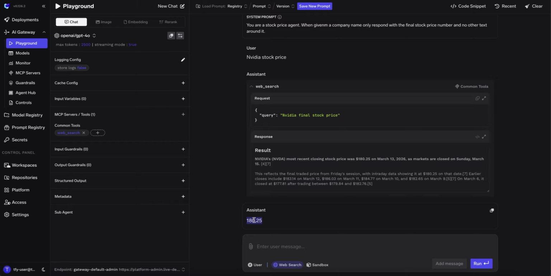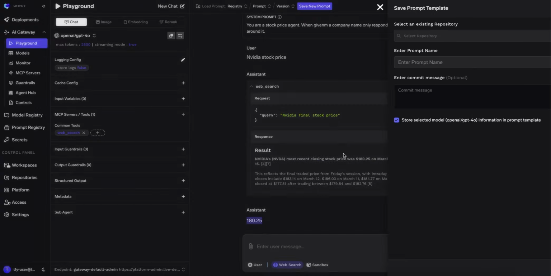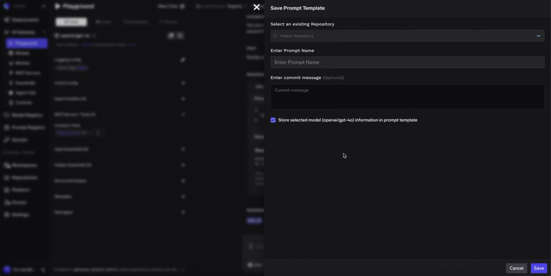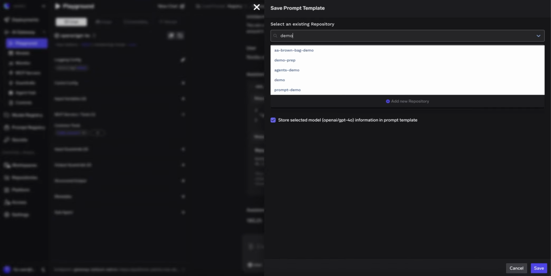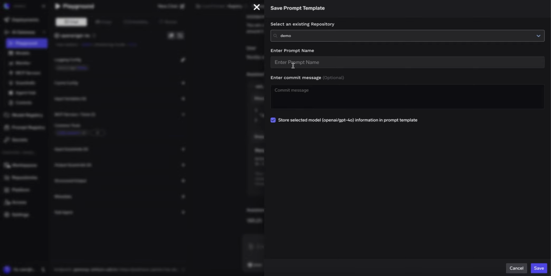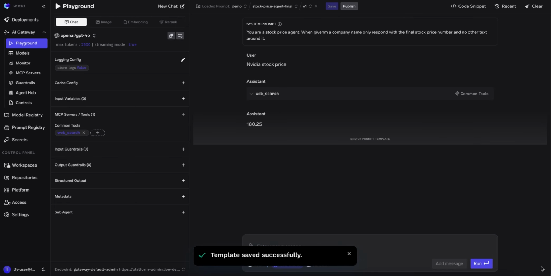Now this is working. What we can do is save multiple versions of this based on your experiments, figure out what is happening using the playground, and once you're done, you can go to save new prompt. It'll just save the entire thing, and you can add a specific repository, which is nothing but a blob storage. You can enter the prompt name, and let's just save it with the model. Now this template has been saved.